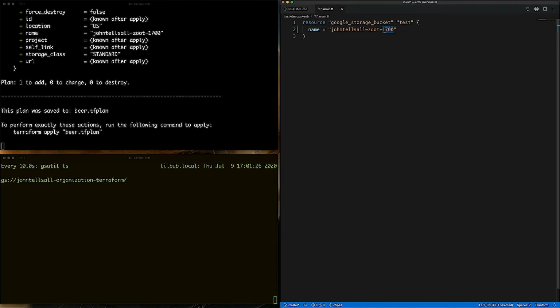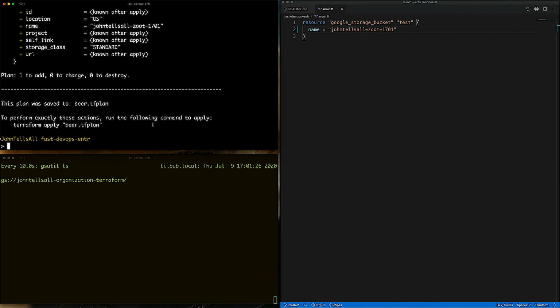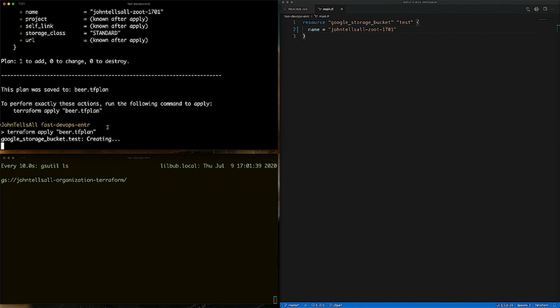So this is great. We can do like 1701, do a save, and now we're getting feedback again. This is nice and safe because our buckets have not changed. If we want to, we can abort this loop and then do exactly what it says here, terraform apply beer.plan, and then it'll actually execute the plan that Terraform says we want to do to manage our resources.